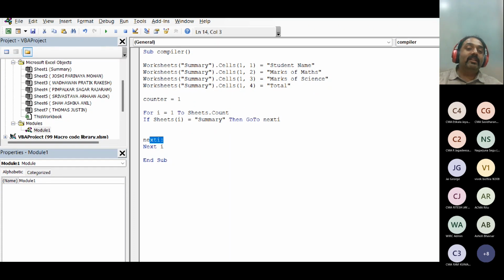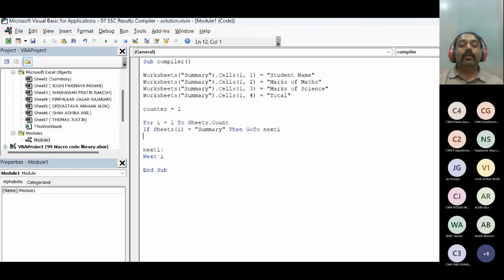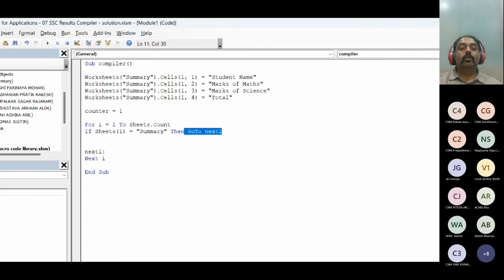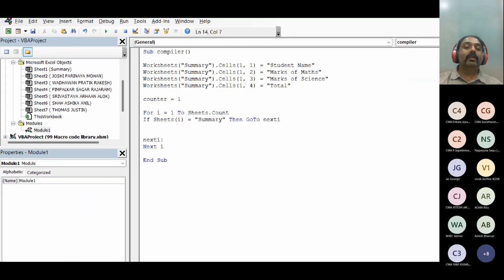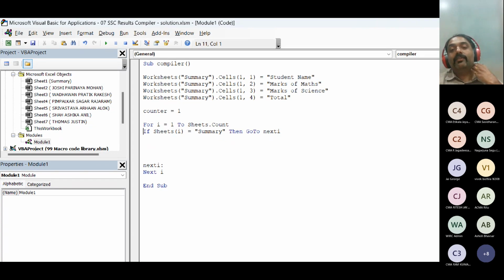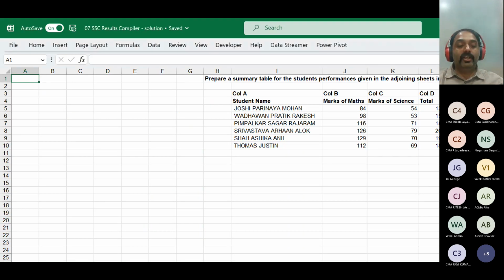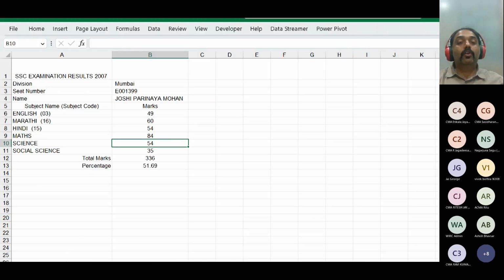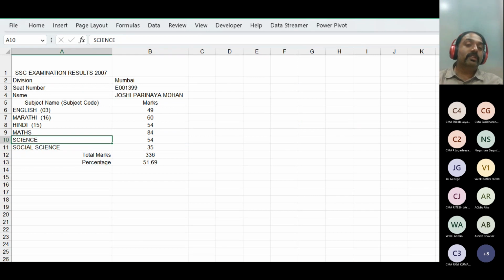I'm just marking this particular location. This location is NextI, and over here in another command I'm writing GoTo NextI. So GoTo NextI means where? Here. You will jump here. So the location has been marked. Then I'll continue. If it is summary, then it will go to NextI. What if it is not summary? If it is a sheet like this, what to do? Then I'm supposed to process it.